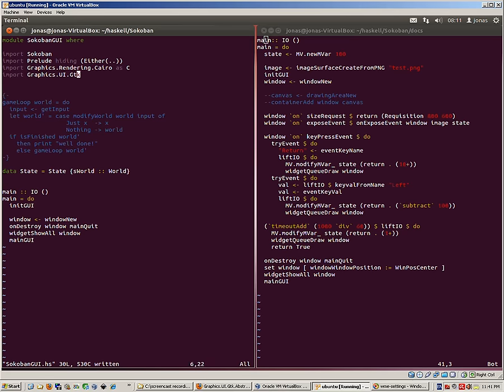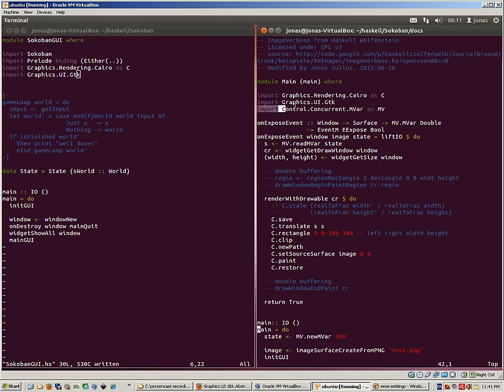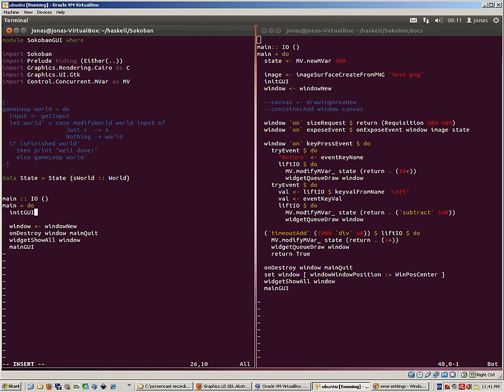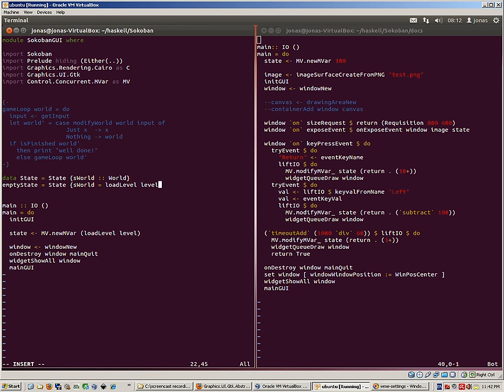What we need now is a way to keep that state, and we're going to use an MVar. And so what we're going to do here is define this here. And we need to load the level. Okay. Actually, we're going to change this slightly. We're going to say empty state is state. So we're going to do it with the empty state.